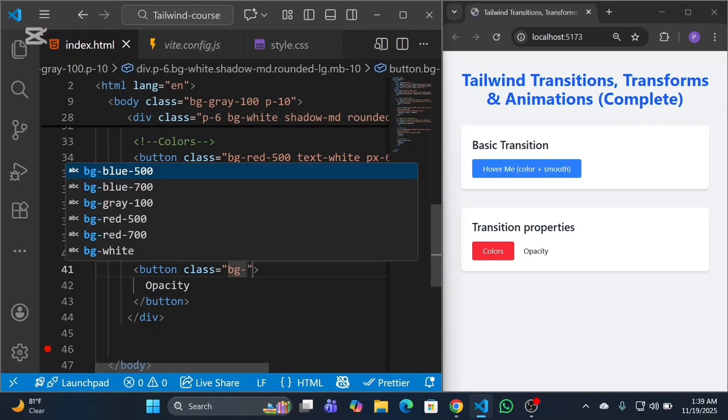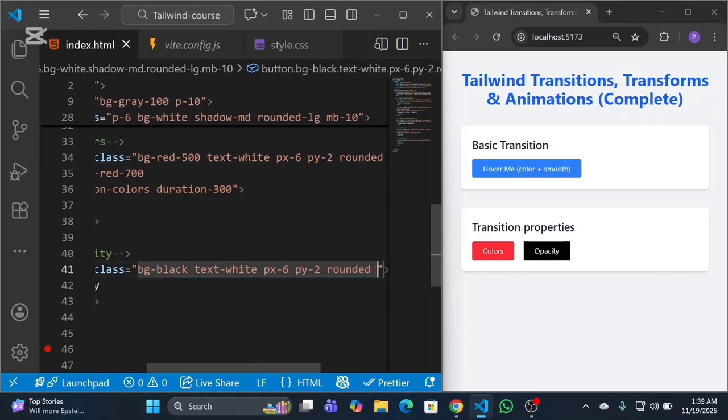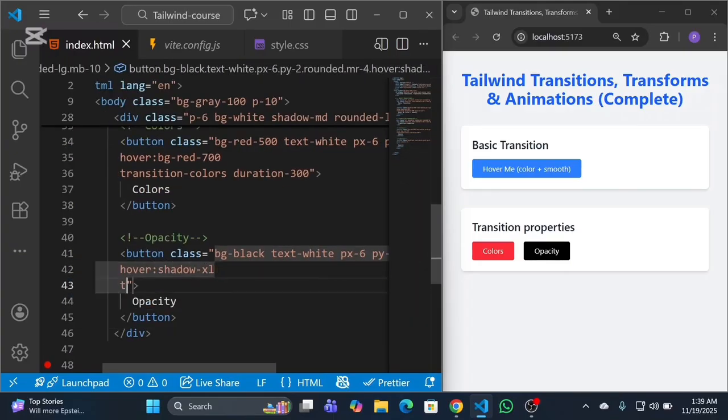So this is our next section, and we're just going to be adding our shadow animation here. hover:shadow-xl increases the shadow on hover. transition-shadow tells Tailwind to animate the box shadow instead of snapping instantly.